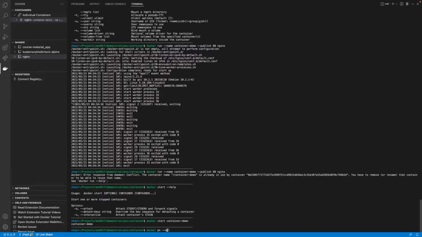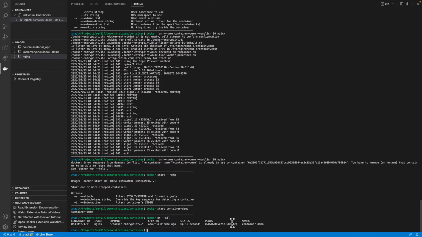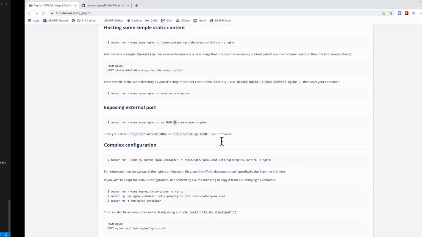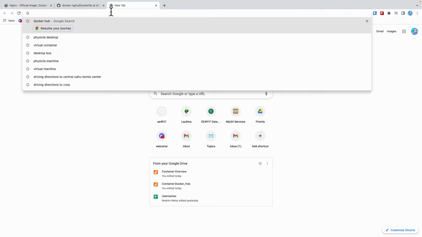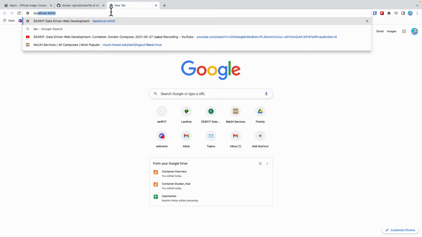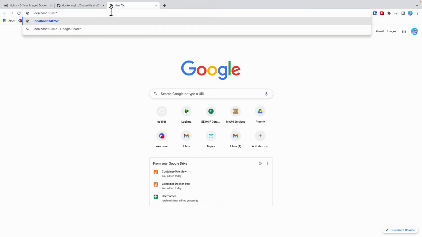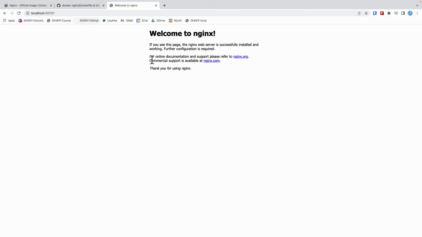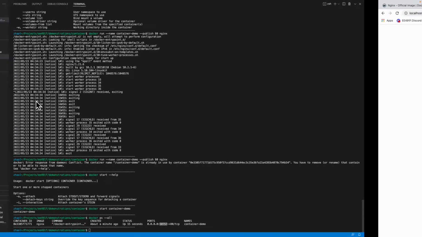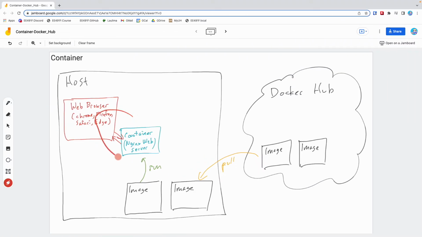So if we do a ps all, we can see that the container port is being exposed, and this is the host port, 50757. So now if we were to go to localhost 50757, we'll see the Nginx splash page. So here we can see that we're interacting with it.